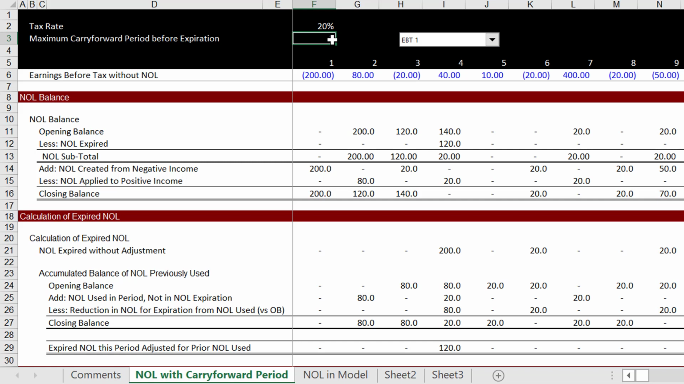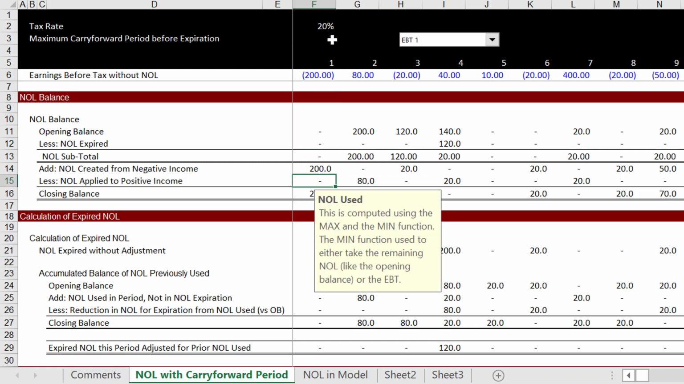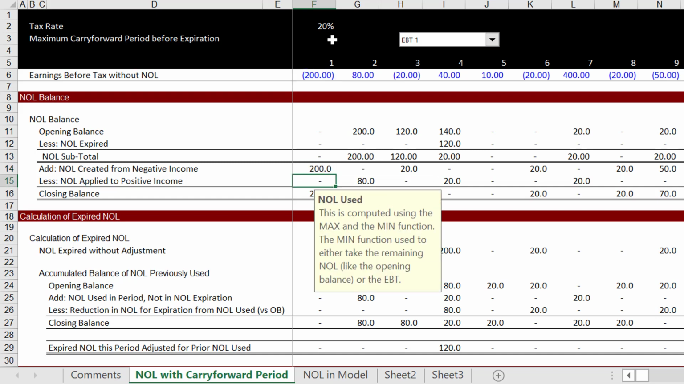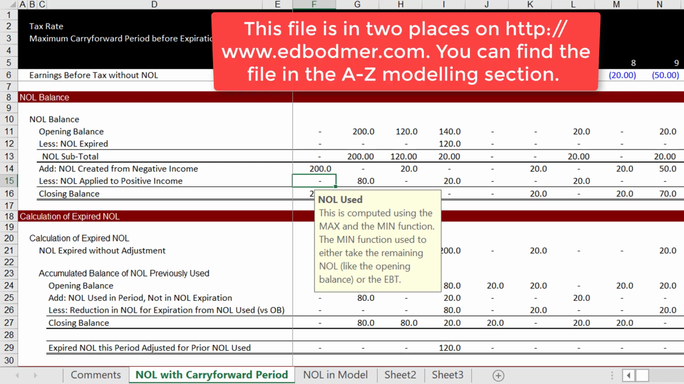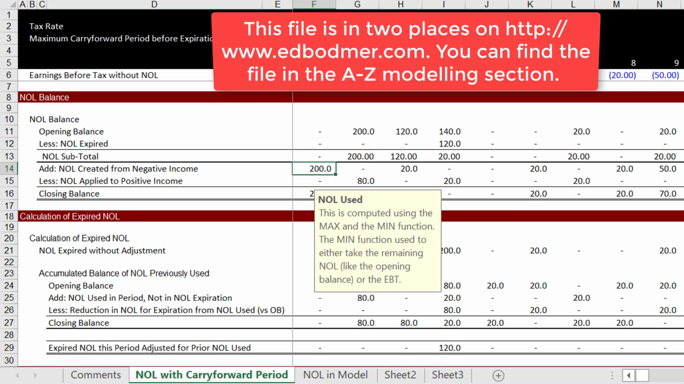Now, I put net operating losses in just about all the models, and there are many countries where the net operating loss effectively doesn't really expire. It expires after 20 years or something like that, which basically means that the expiration of loss can be ignored. But in some places it does expire.